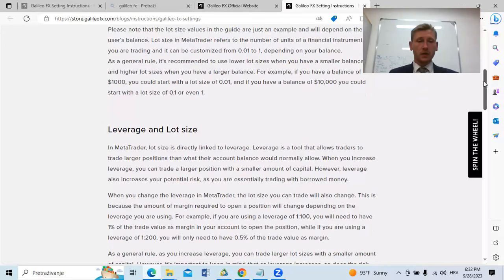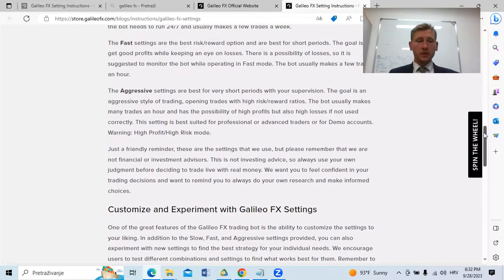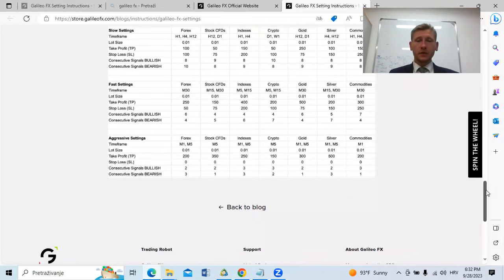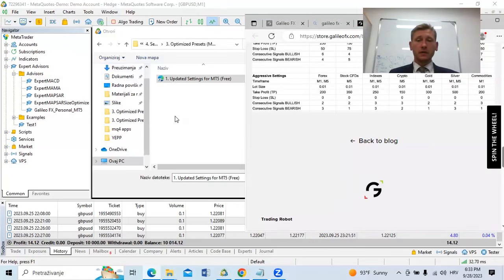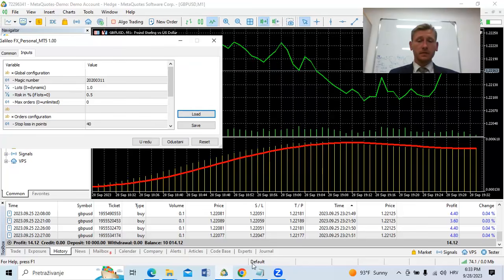We'll scroll down a little bit in order to see if there are some numbers that could help us with our trading. Okay, there are some numbers. Each of these numbers is actually adjusted for slow, fast and aggressive settings. Okay, and these are the numbers that you will have to write under the inputs window. I will show you that you would have to write under the inputs window here.